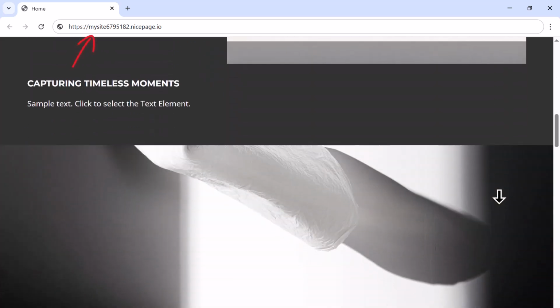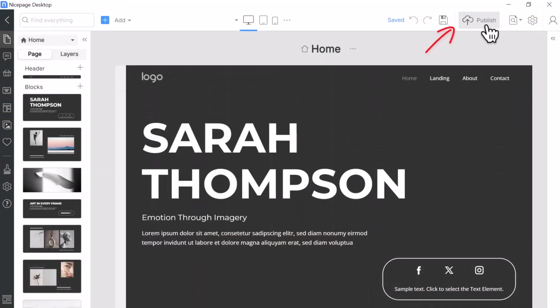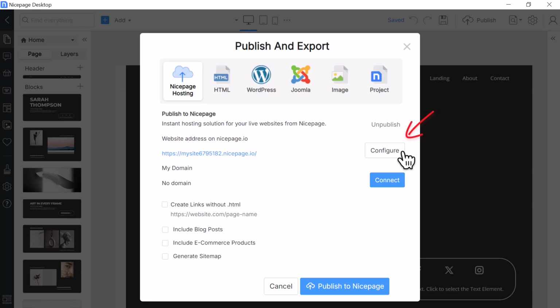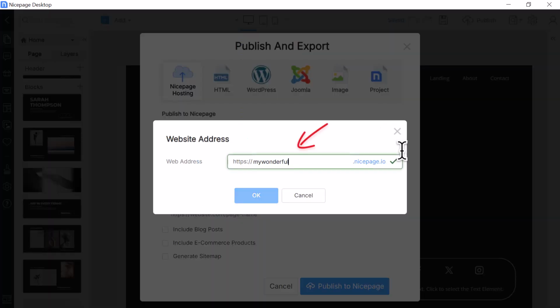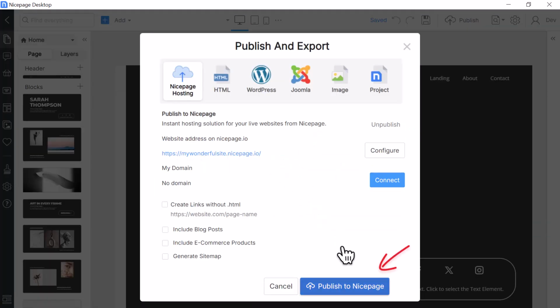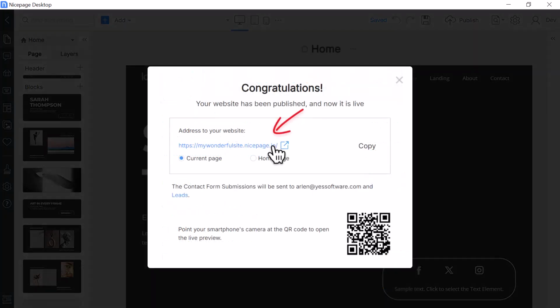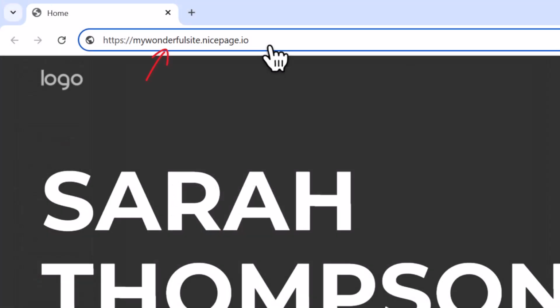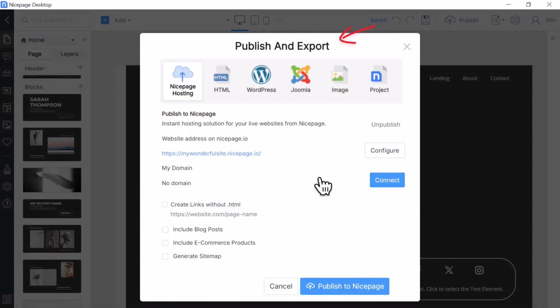Your site's web address can be more visitor-friendly. Return to NicePage and click the Publish button. Click the Configure button, edit the website address, click OK, and then publish to NicePage again. You can open your site using the name you entered in the Publish dialog. Return to NicePage and reopen the Publish and Export dialog.